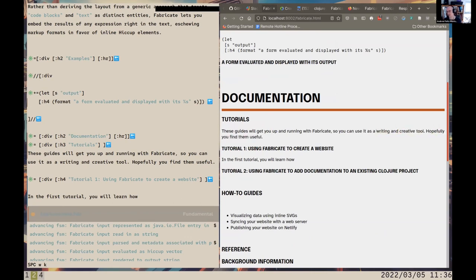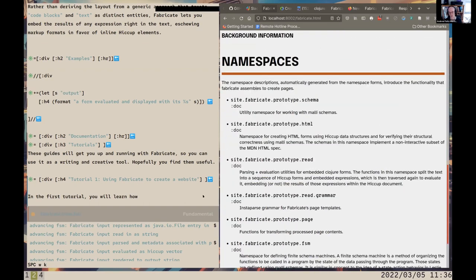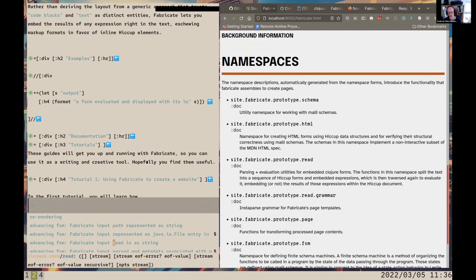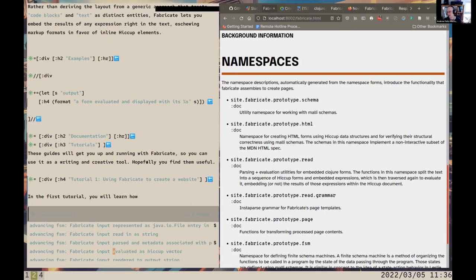So each page gets re-rendered in a loop that's defined by the finite state machine. It reads it in as a file. It parses it using a grammar that I defined for these pages using Instaparse. It evaluates the embedded expressions, and then it turns it into HTML output and then writes it.